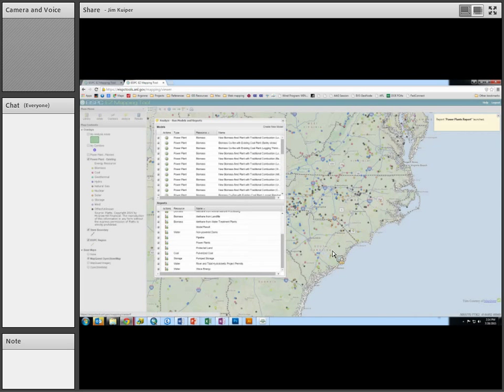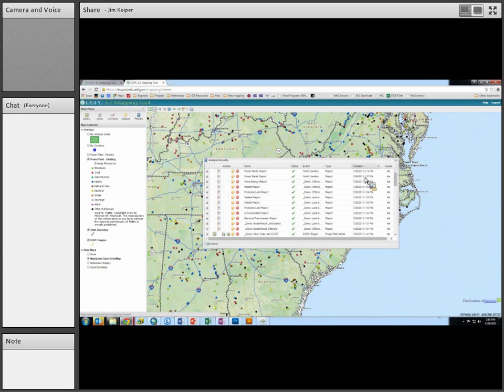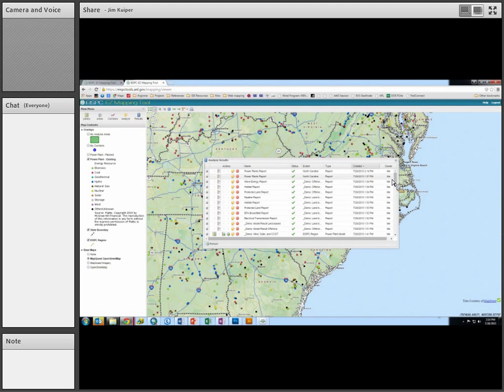Then I click Launch, and there's a little message that comes up in the corner of the screen, and it's already completed. So we look at the results, and what I normally do is sort my results by the date the report was run. And you see this power plant report. I had run it before the webinar. I just ran it again. So I can open it up by clicking this icon.